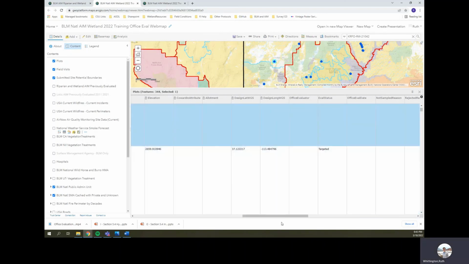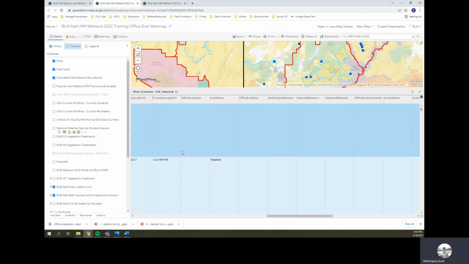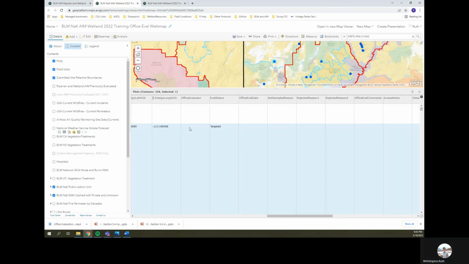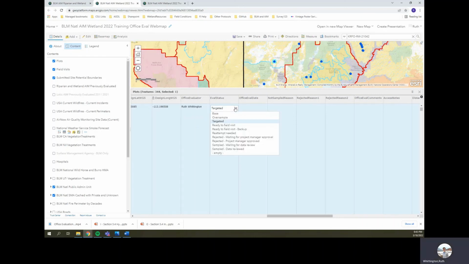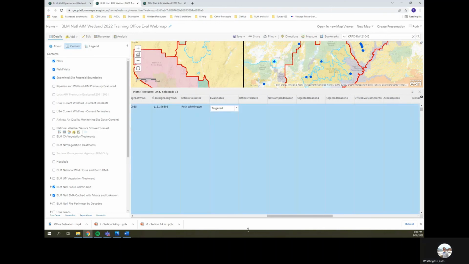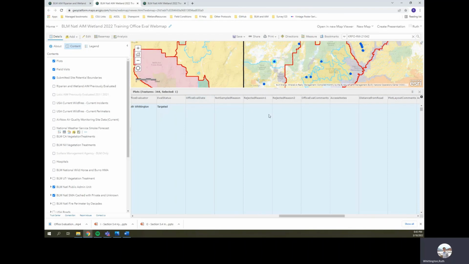The next series of fields will be used during the office evaluation process to document every step along the way. Office evaluators will put their names. They can also change the eval status of a particular point. And then there's a series of fields that can be used to document different steps in the process, like office evaluation comments or reasons for rejecting a site.